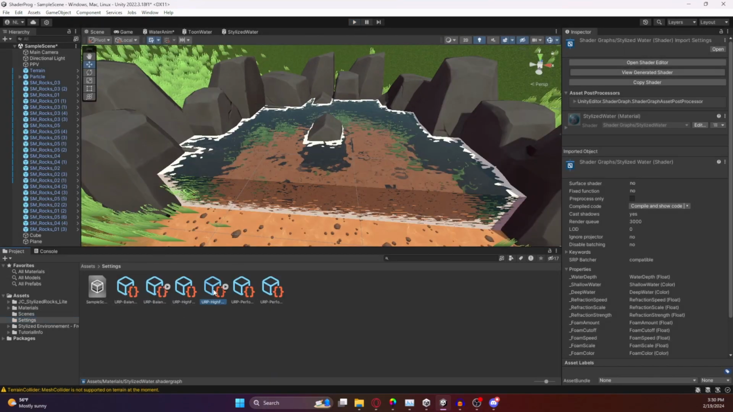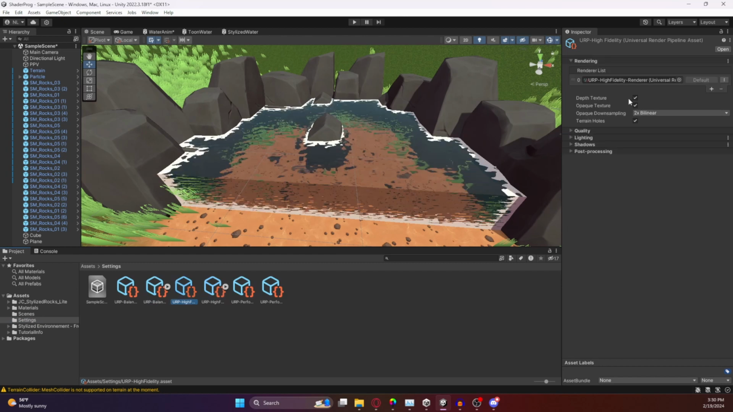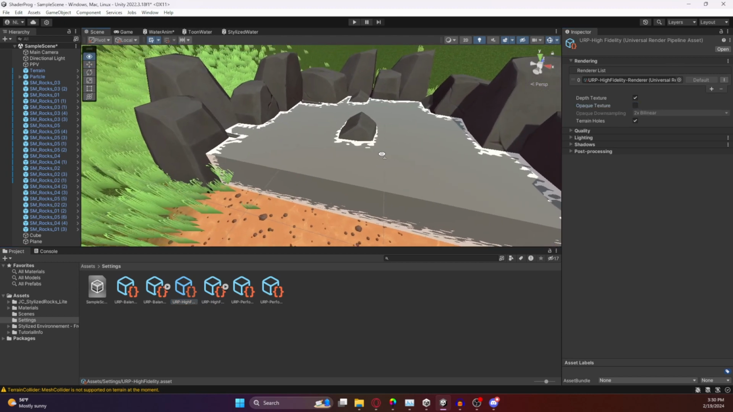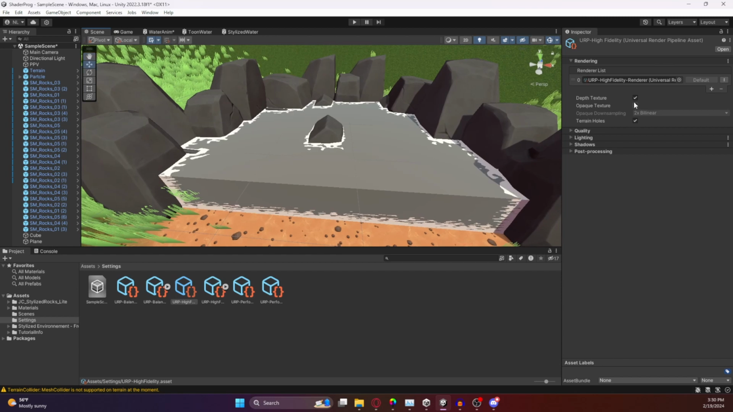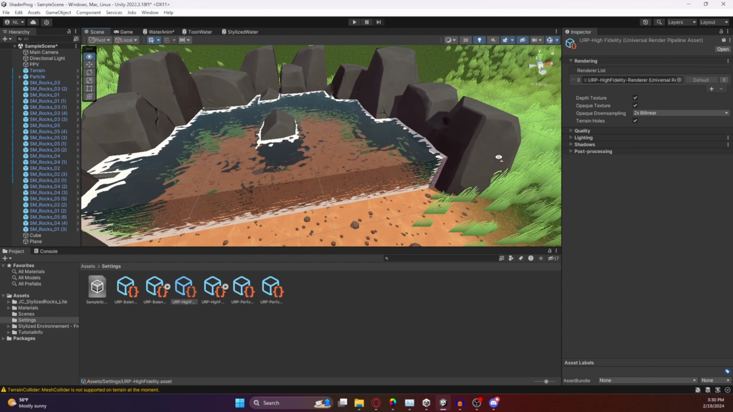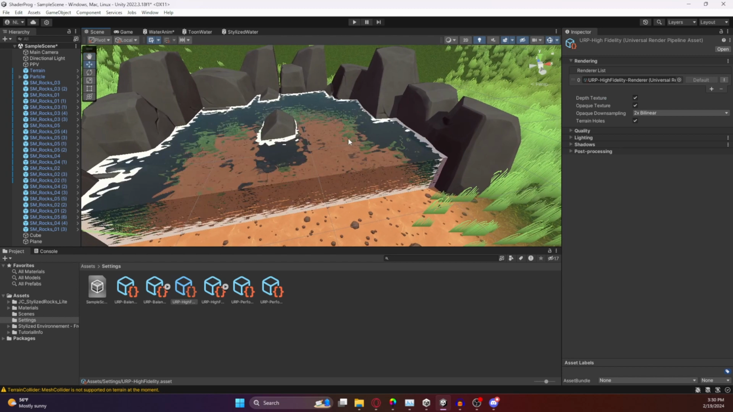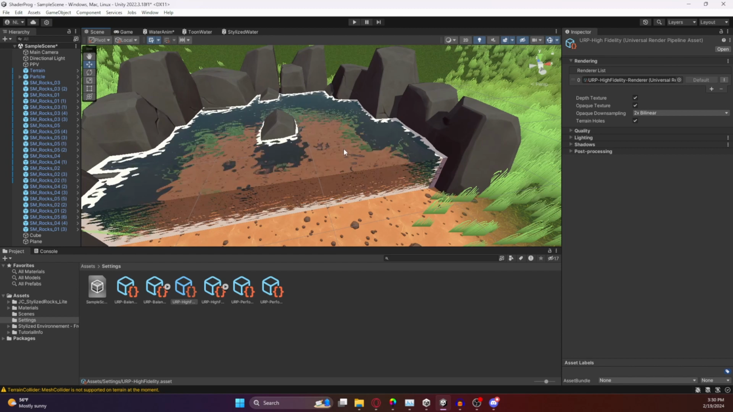One thing that's important here is that if we go into this, you can see that I have the depth texture and opaque texture activated. This won't work if you don't have the opaque and depth textures activated. So it's important that you activate both of these settings in your Universal Render Pipeline settings.